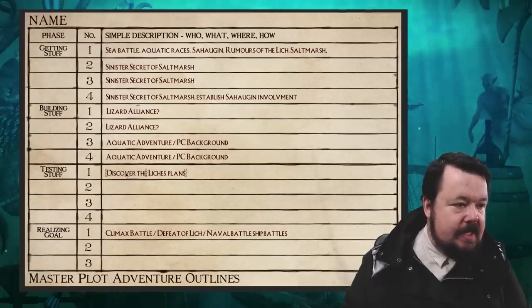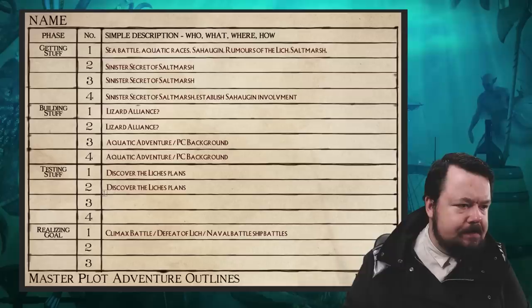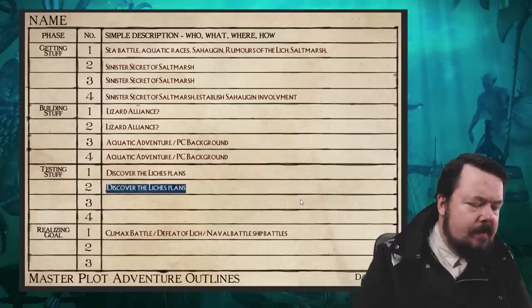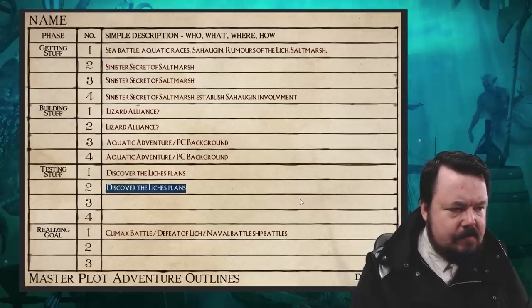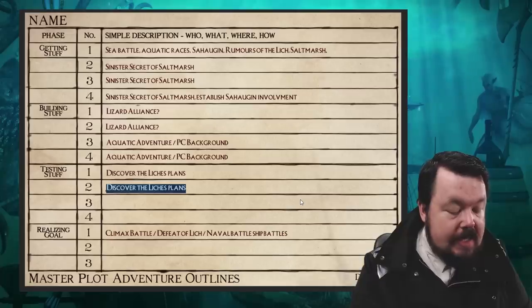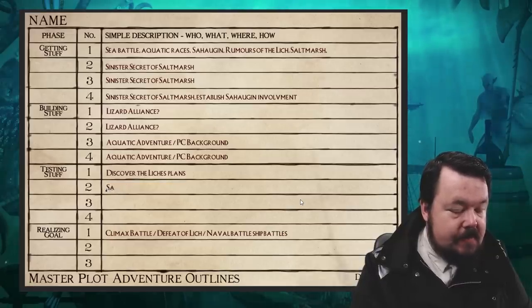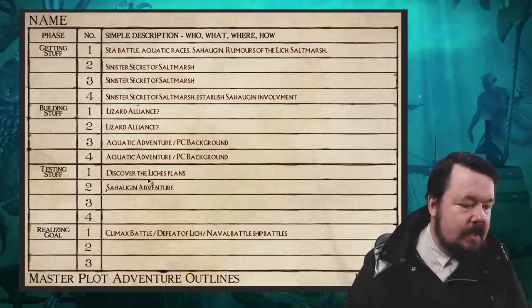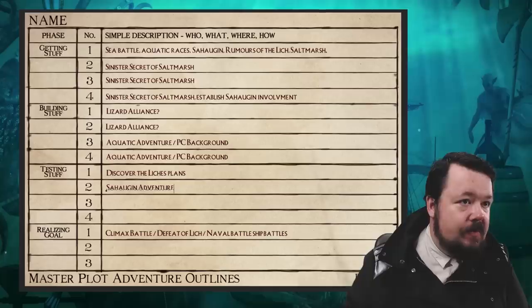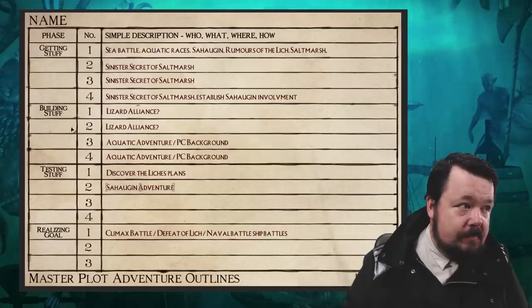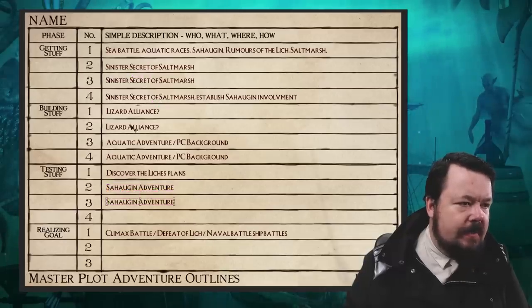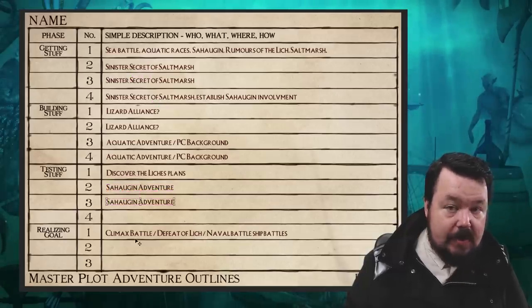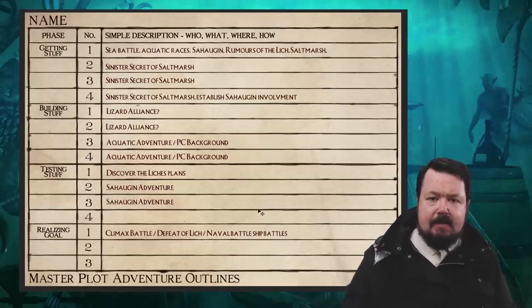Then I think what we need to have in here is an adventure in the book which talks about the Sahuagin. So I think it could be fun to put that in. Sahuagin adventure. And that is possibly going to take us 2 episodes. And that's our 12. 1, 2, 3, 4, 5, 6, 7, 8, 9, 10, 11, 12. Done. There's our campaign.